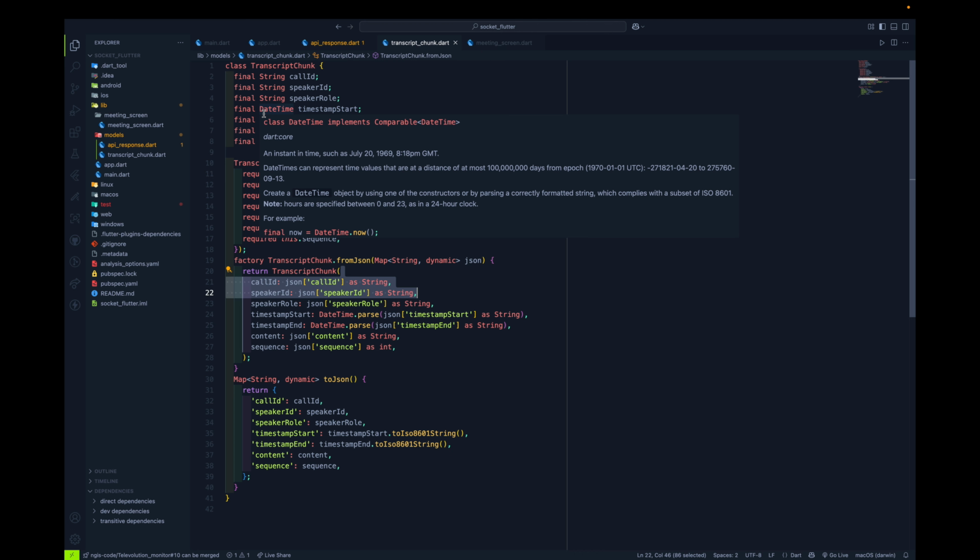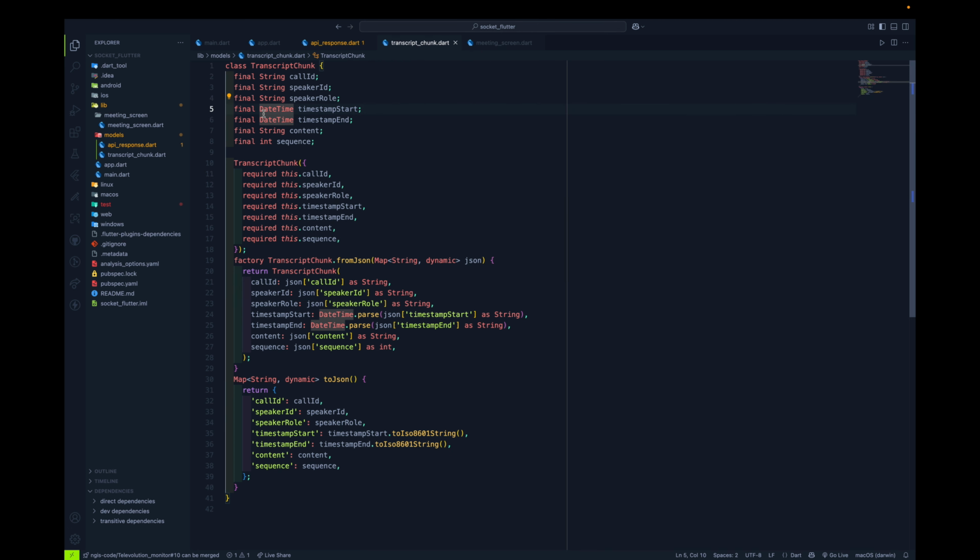So the model is done. Now let's go to the services.